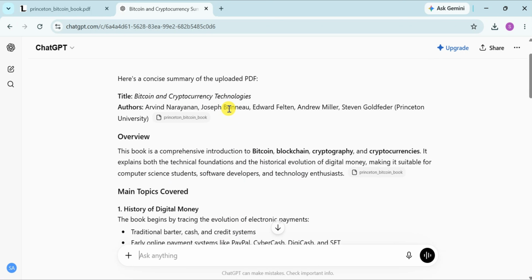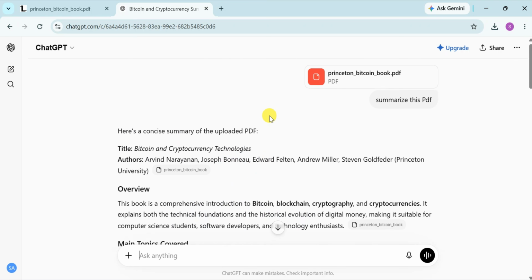However, that's not enough. We still can't edit the PDF, highlight important text, perform OCR on scanned documents, organize pages, generate mind maps, or convert the PDF into editable Word, Excel, or PowerPoint files. That's where a dedicated AI PDF workspace comes in.